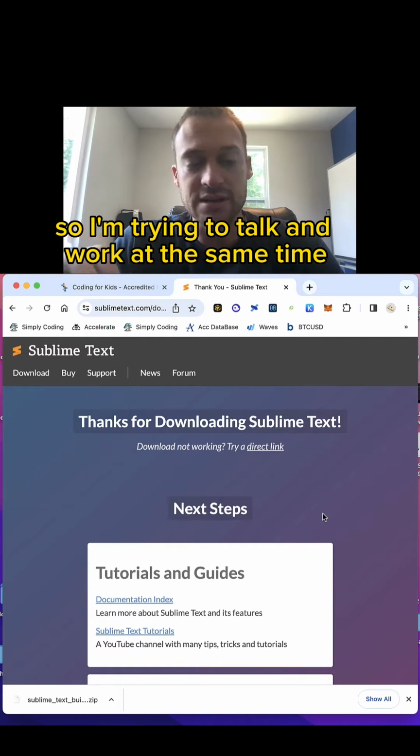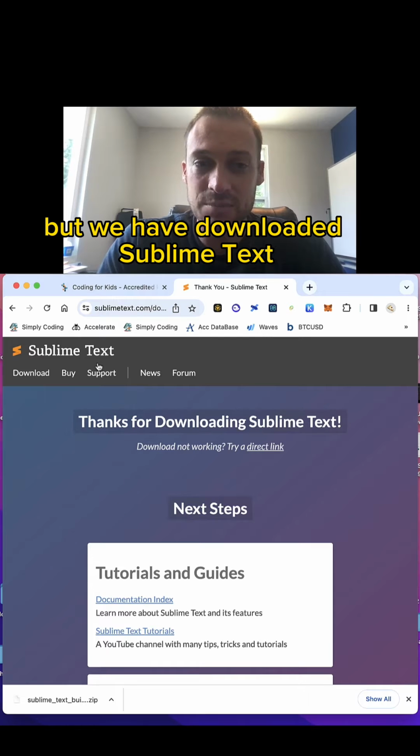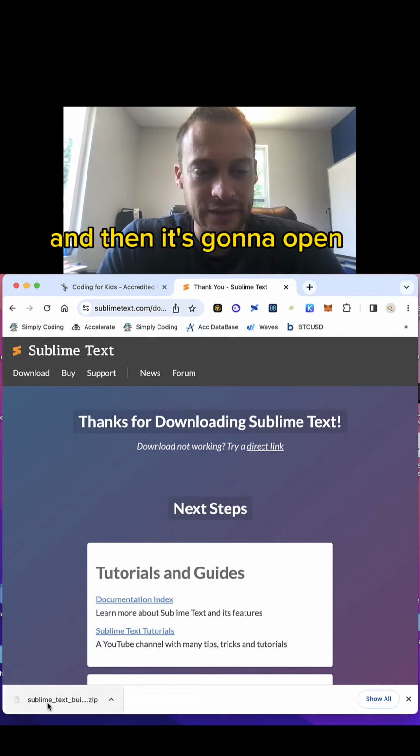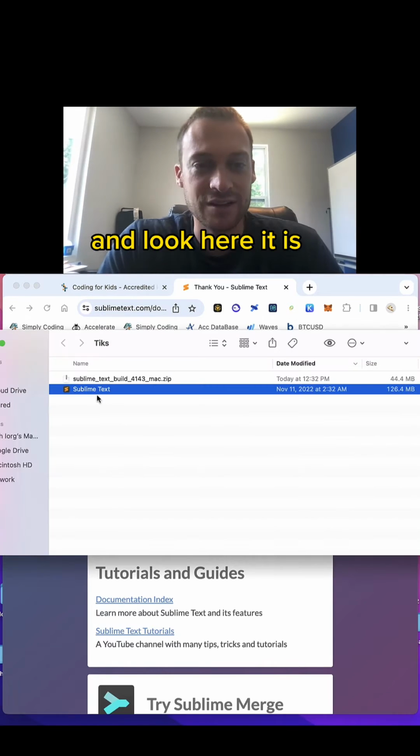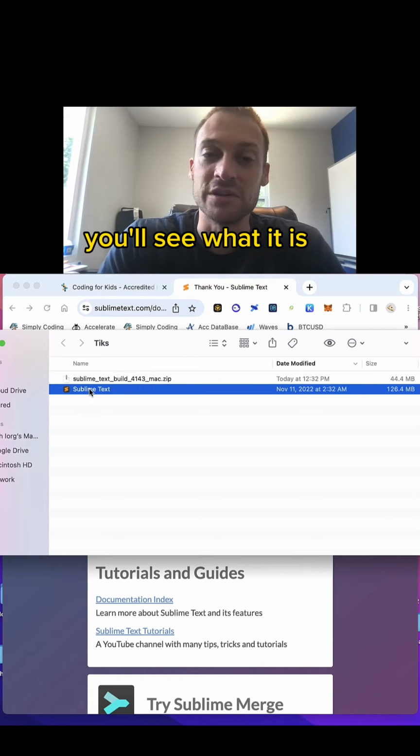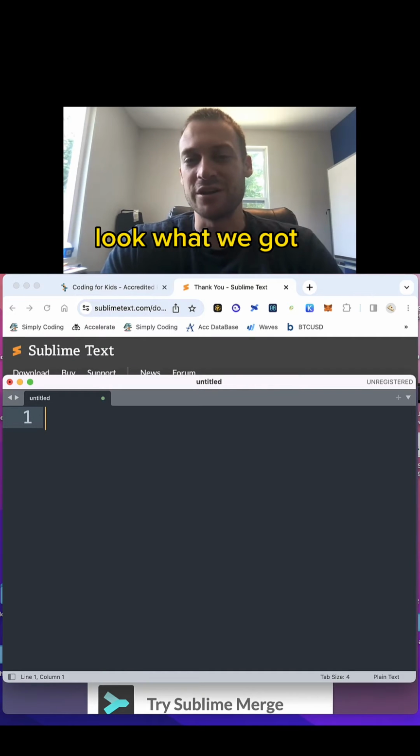So I'm trying to talk and work at the same time. It doesn't work fantastic. But we have downloaded Sublime Text. You go to their website, you click on download, and then it's going to download you the zip file. And look, here it is. So I'm going to open up Sublime Text. You'll see what it is. All right, so here's Sublime Text. Look what we got, this nice black box.